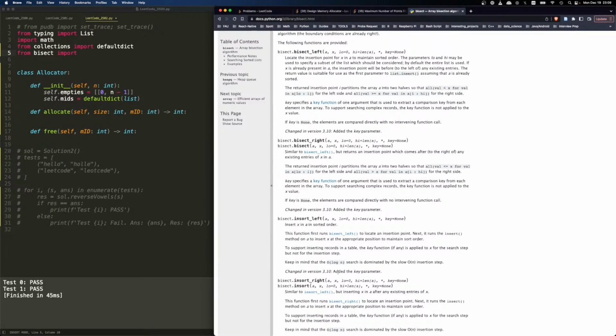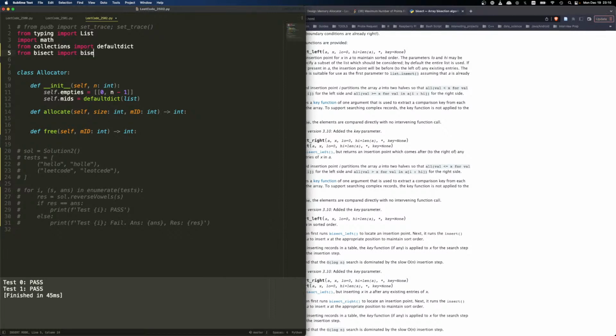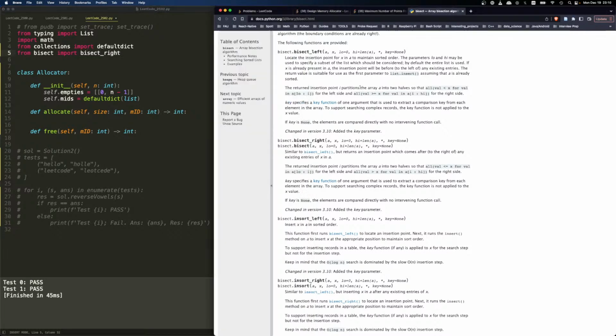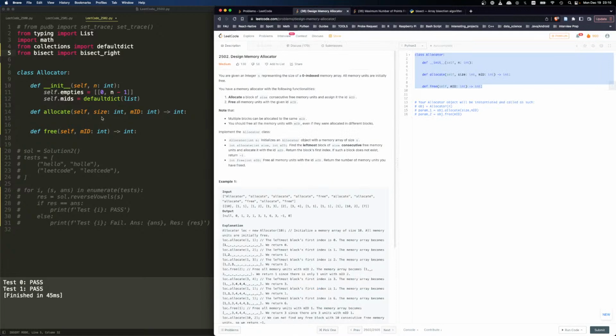Change in 3.10, adding a key. I just need to say insert. Insert left, or insert it to the left. What do you think? Well, what I think is I don't want that. I want to just good old bisect right.